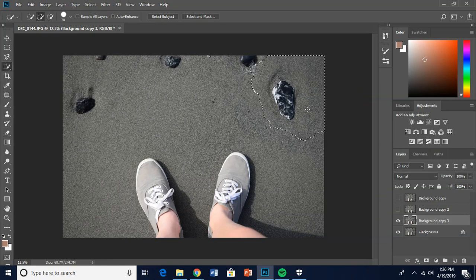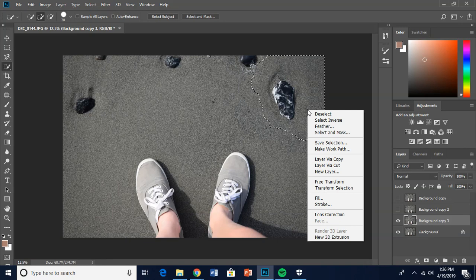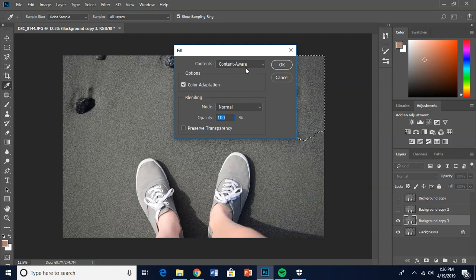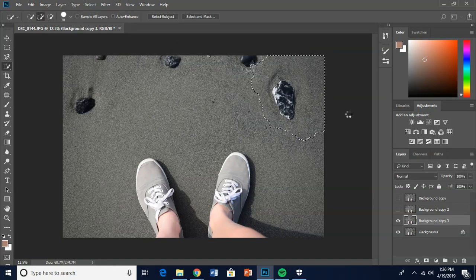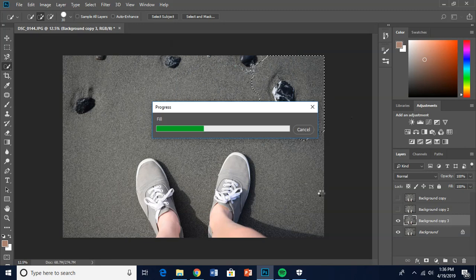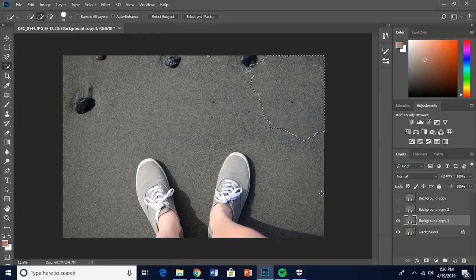Then I'm going to right click on my selection, and there's a button that says fill. If you click fill, there should be a box that says content aware. If it doesn't, just drop down, find the content aware selection, and once you've got there, click OK. What Photoshop is doing is taking the content surrounding that area and putting it in the place of the area that you're trying to get rid of.